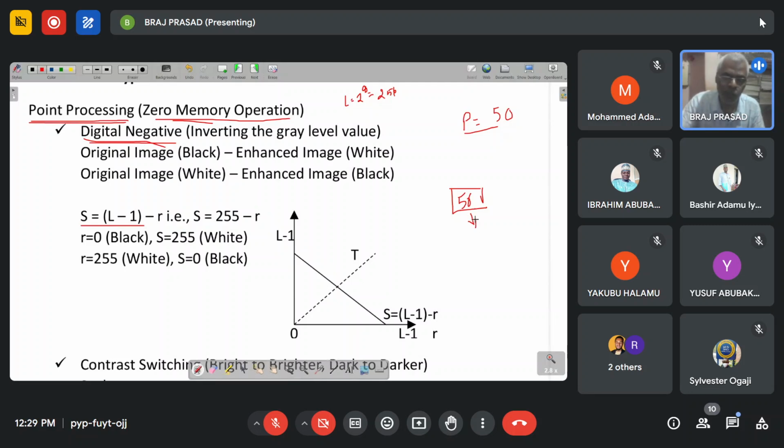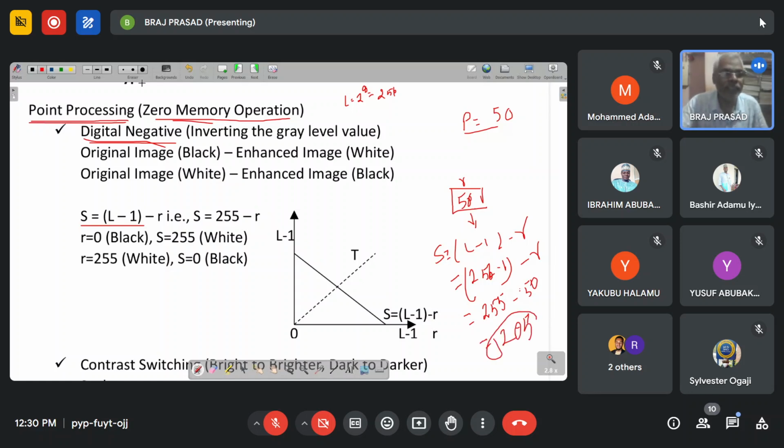To change this value, if it is our R value, then we apply the formula S equals L minus 1 minus R. And L is 256. 256 minus 1 minus R, and 256 minus 1 equals 255. So minus R, which at this place is 50, we get the value 205. So this is the digital negative value of this pixel with value 50.